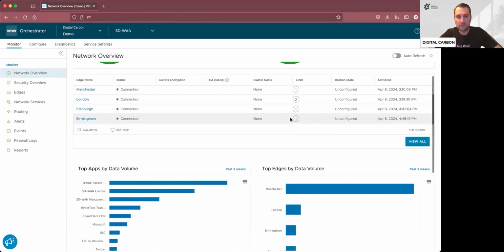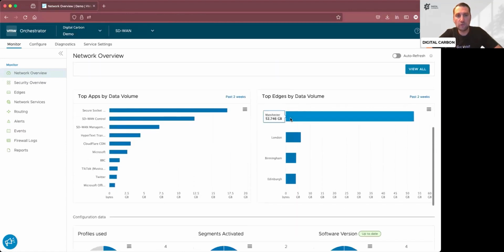If we go down a little bit further, we have our overview of the most used applications. Here we can see a whole list of different applications. I think these are around 10 applications most used, and also we have a list of all of our edges or locations which are using the most traffic. As you can see, Manchester is using most of the traffic at the moment.